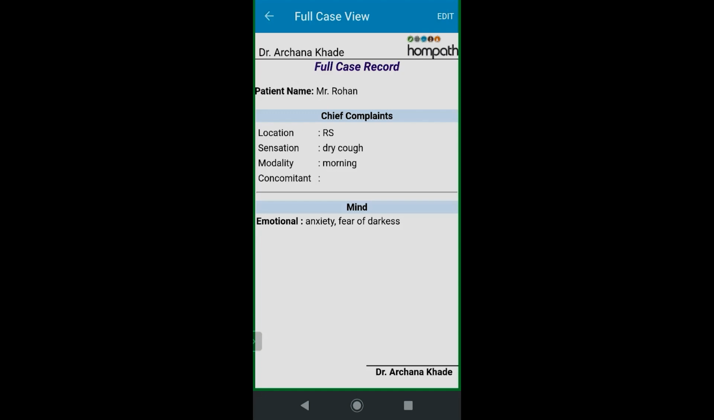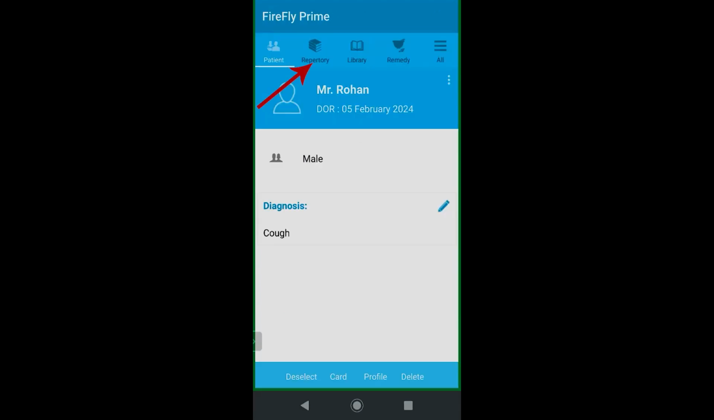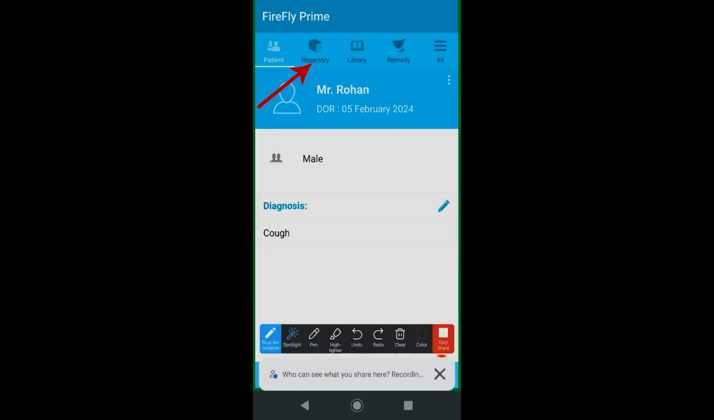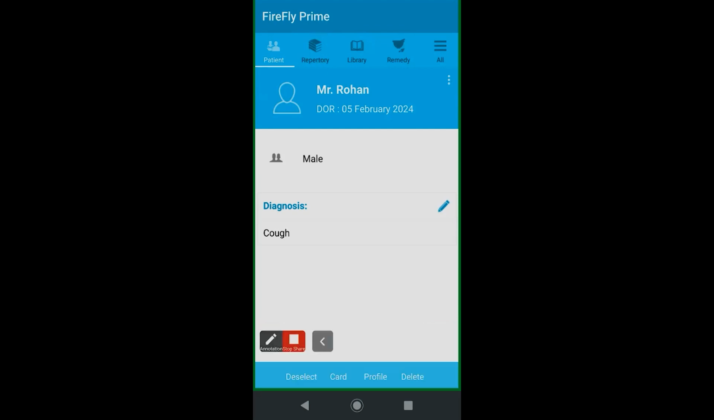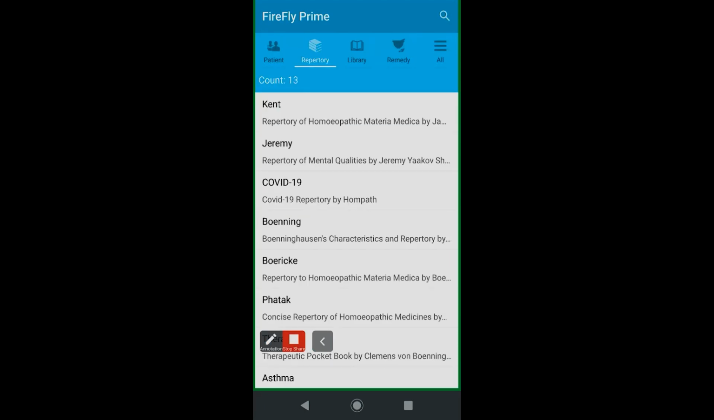As we have finished entering the case details, let us start with the repertorization of the case. The second section is the repertorization section. As you can see, this is the second option on our screen where you can repertorize the case. The layout of the repertories in this section is such that you can choose the most standard repertories at the top. You can choose from popular ones like Kent's Repertory, Boericke's Repertory, our Jeremy Shares' Repertory, and the very new COVID Repertory by Hompath. Each repertory is divided into sections.